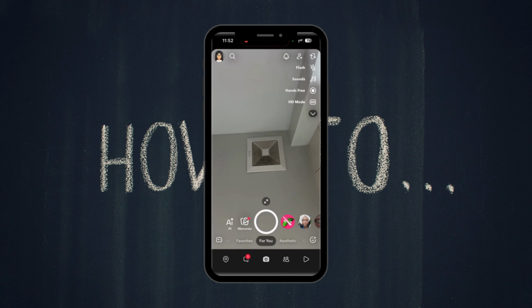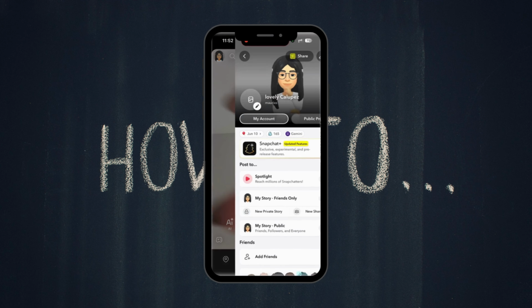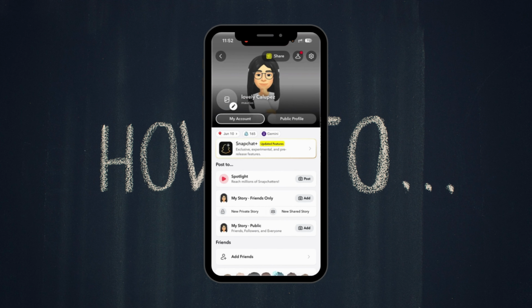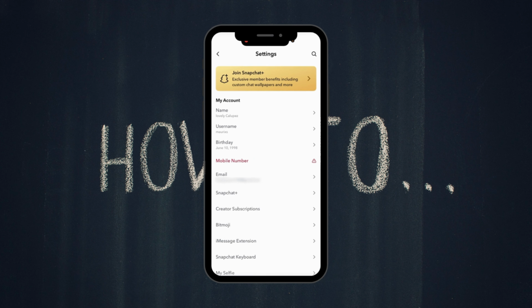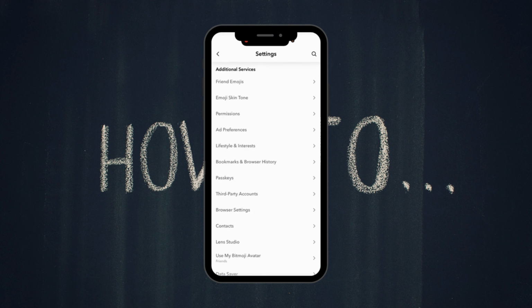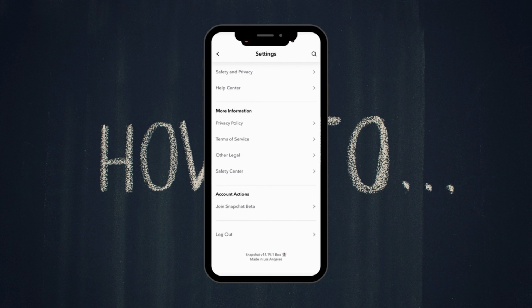Next, tap your profile icon in the top left corner. Next, tap the settings icon in the top right corner. Now once you're here, scroll all the way to the bottom until you see log out, then tap log out.